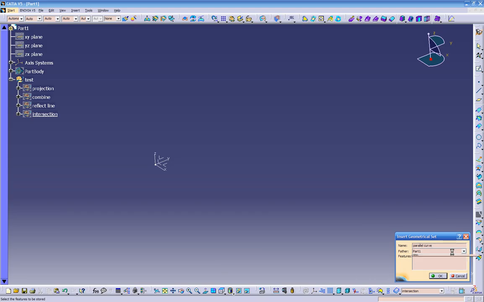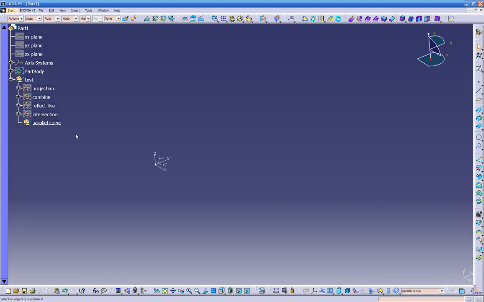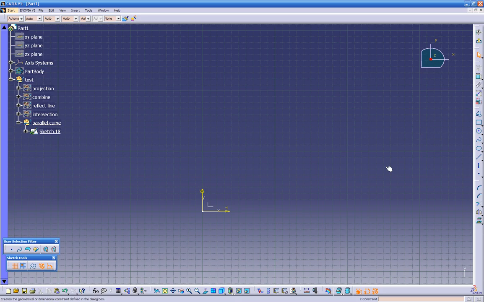And we have to make sure we put it into our test. This test here is this folder over here, so we want to make sure that we put it in the same category, make it nice and organized. And let's create ourselves a little surface.